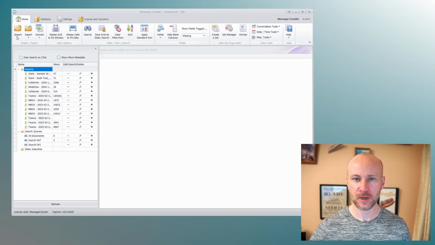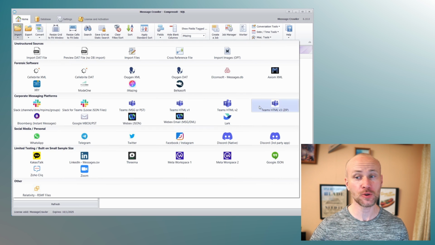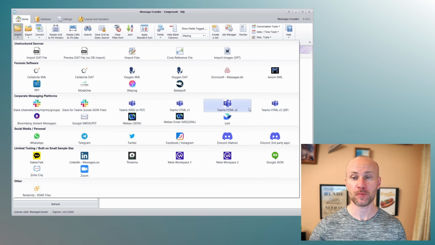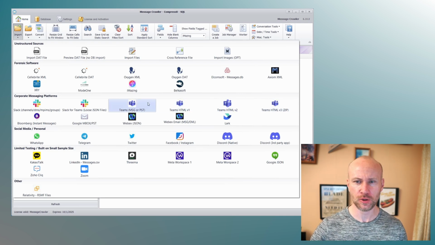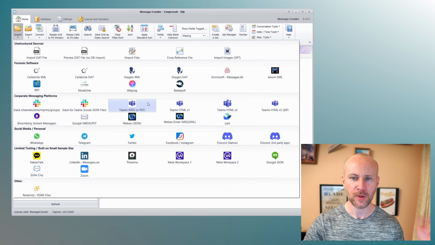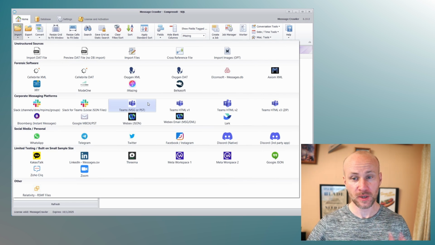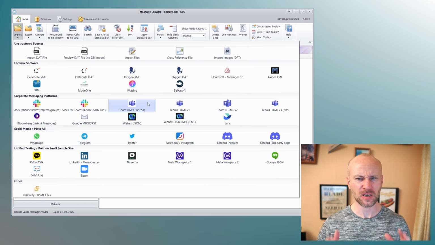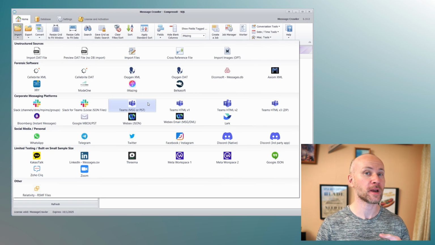Alright, so I have Message Crawler 6.10 here, and this is the one that gets a new option called Teams HTML version 3. But before we talk about version 3, let's quickly recap what versions 1 and 2, as well as the PST one, are. Teams MSG or PST is what you use if you have Teams data exported to PST format or as loose MSG files. And this tool will also find EML files as well.